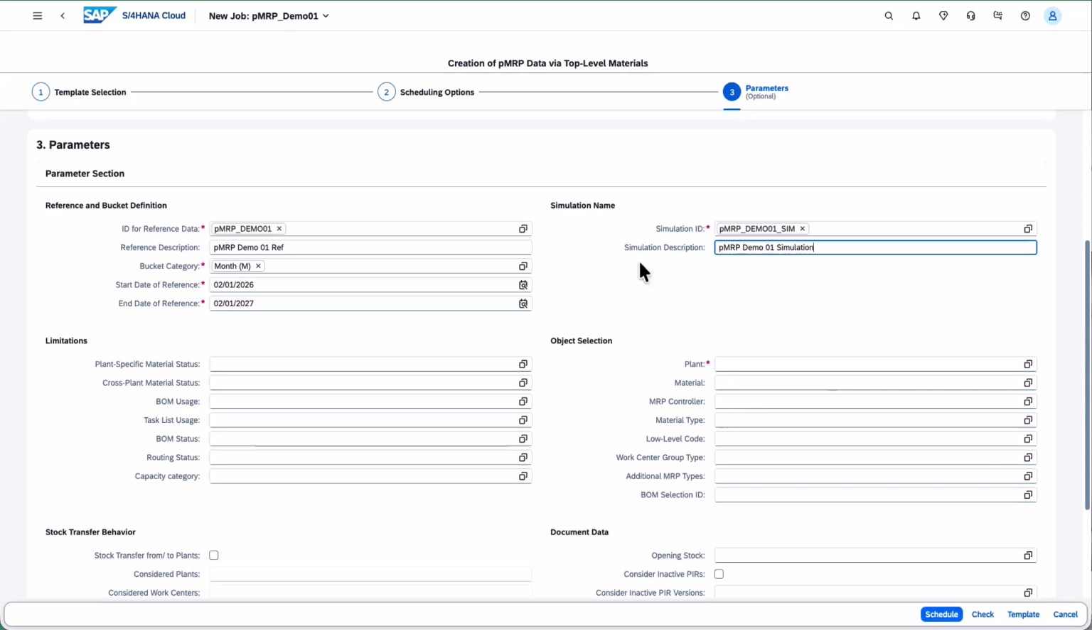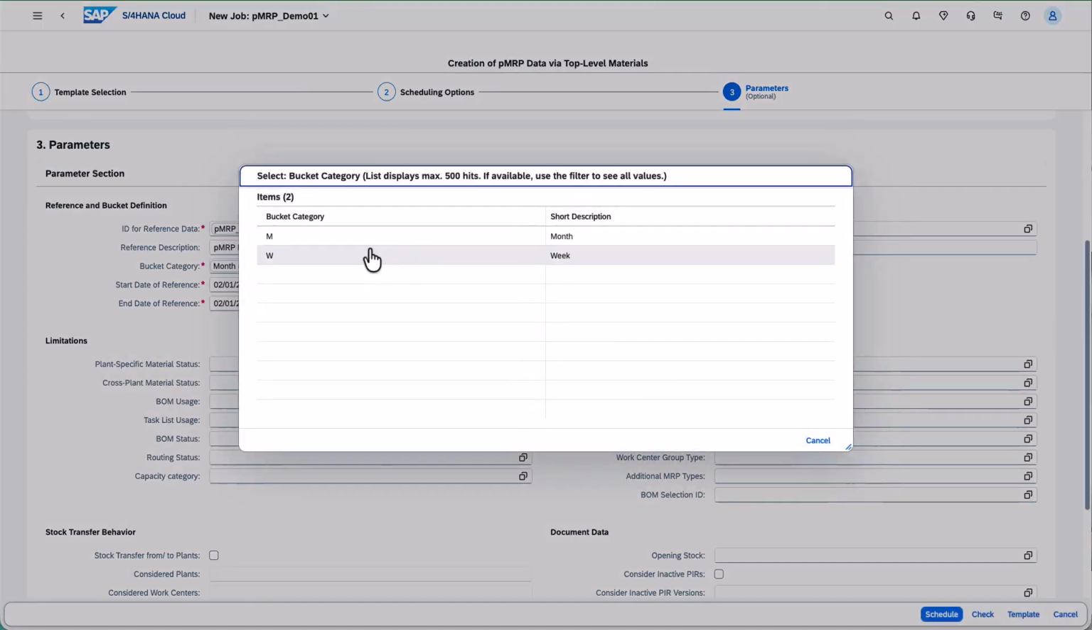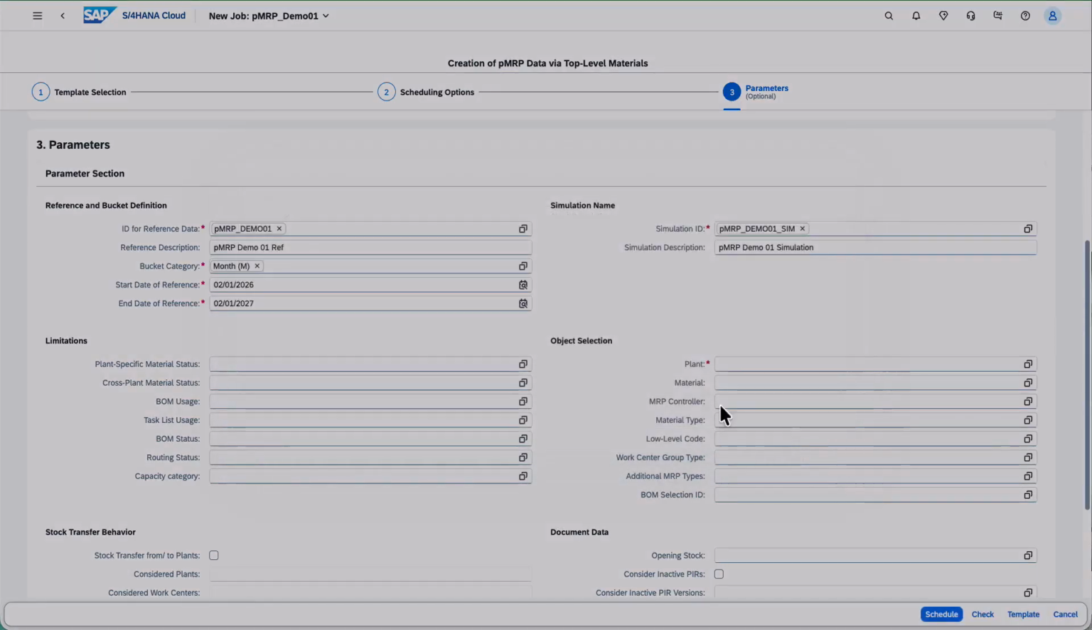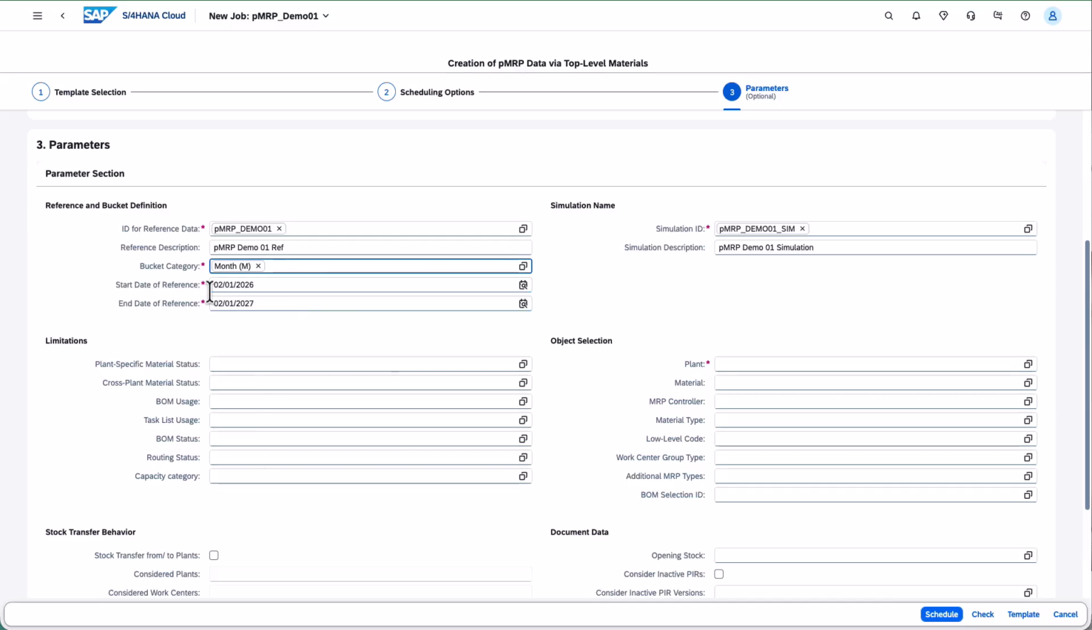On this screen, we define a scenario according to our needs. We can set the bucket type. By default, it's monthly, but we can switch to weekly if needed. In this case, we keep it monthly. We also define a start and end date.